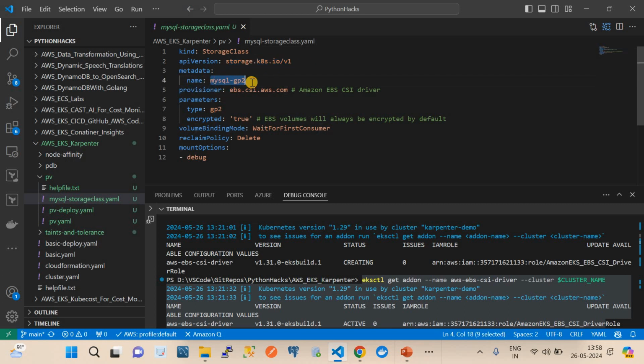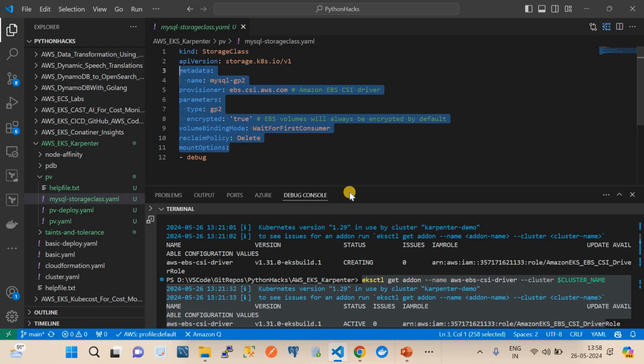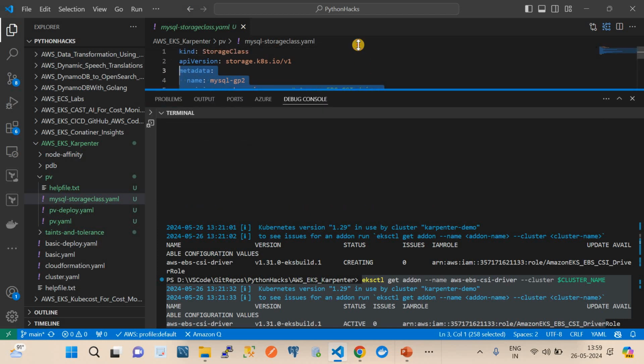Remember that my storage class name is MySQL GP2, because here I'm using the GP2 volumes. The provisioner is ebs.csi.aws.com, that is nothing but the Amazon EBS CSI driver. And then the parameters are gp2 and encrypted. Yes, I wanted encrypted storage as well, and the volume binding mode is WaitForFirstConsumer, something like that. And these are all the definitions for creating the kind, that is StorageClass. So this is also a step that you need to follow.